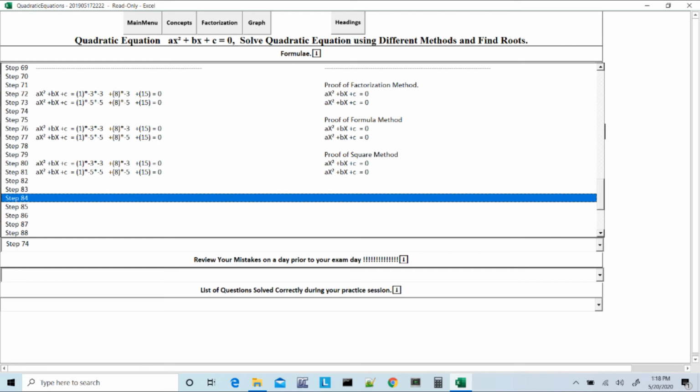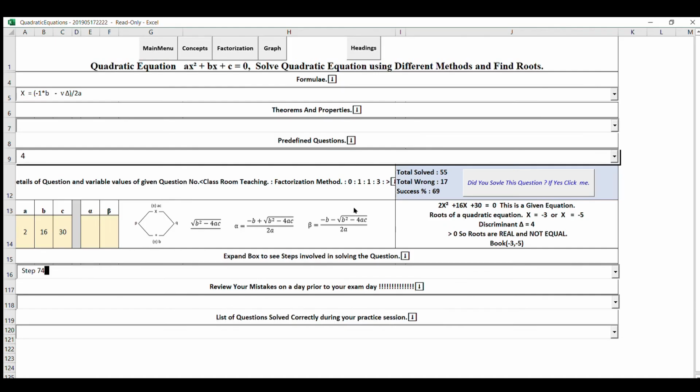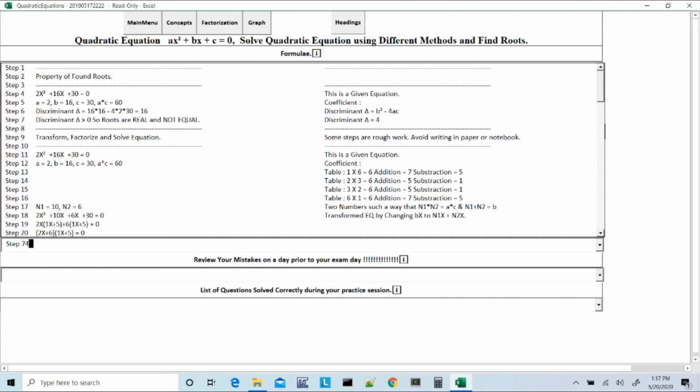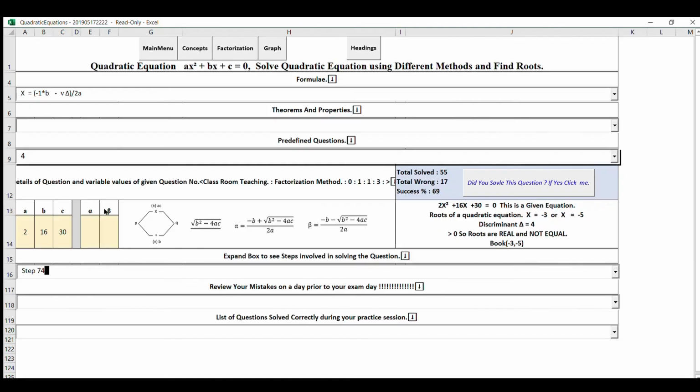Also, you see here hints. In the factorization method, memorizing tables and using tables to find out two numbers is more important. So it has given hints on which table it has used to find out these two numbers. I hope you got the idea about the structure of the blackboard.